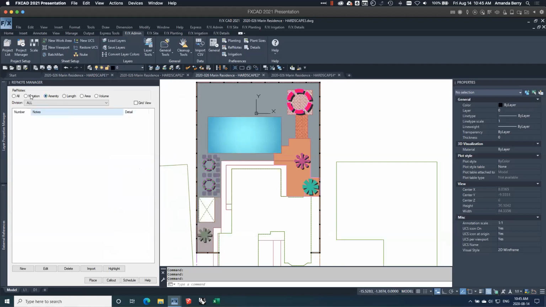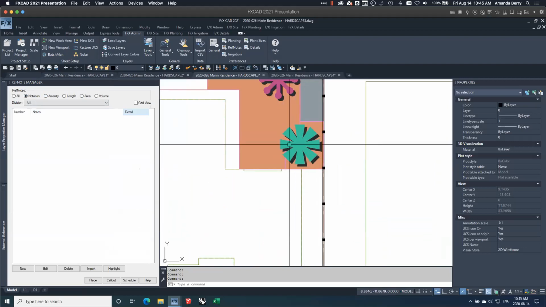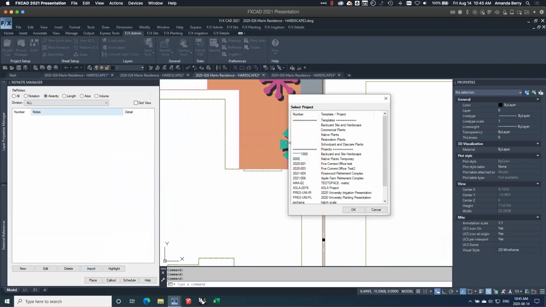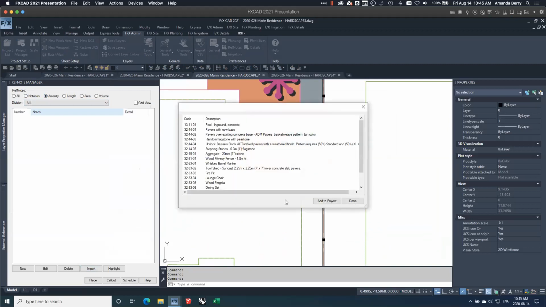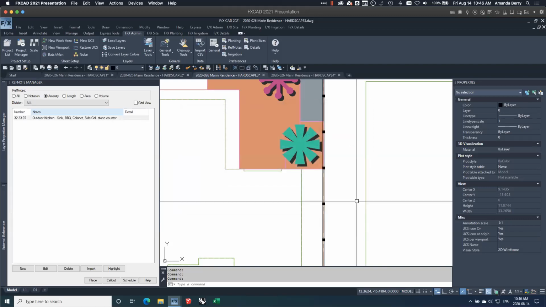So I've got nothing in here right now, but say I wanted to import from my template like I did with the concept graphics. Let's say I go to an amenity and I want to import that kitchen module. I can very easily do that. I can just go find that backyard site and hardscape template that I created before, find that kitchen module. There it is. Add that to the project, click done, and there it is.